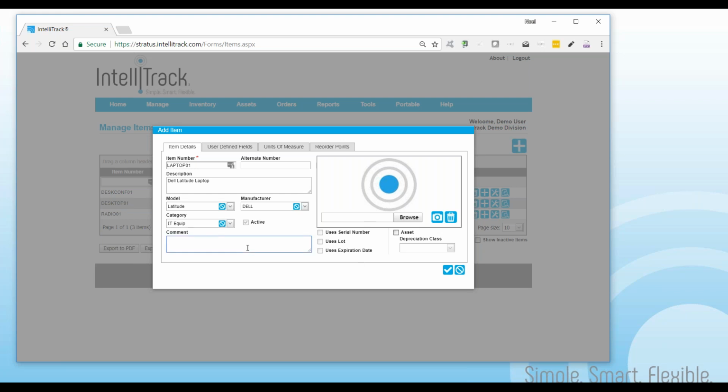There is a comment field. This can be used to store additional details about the asset item. It's a lengthy text box that can store quite a bit of data, meaningful text information that you might need to store. For now, though, we'll go ahead and leave that blank.